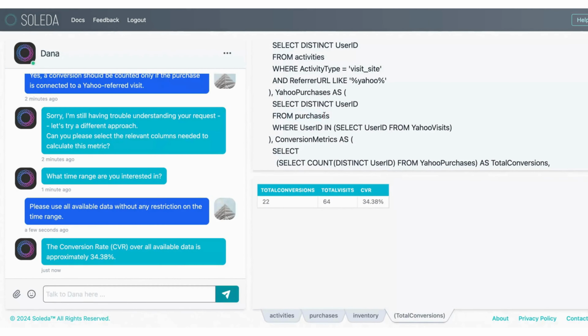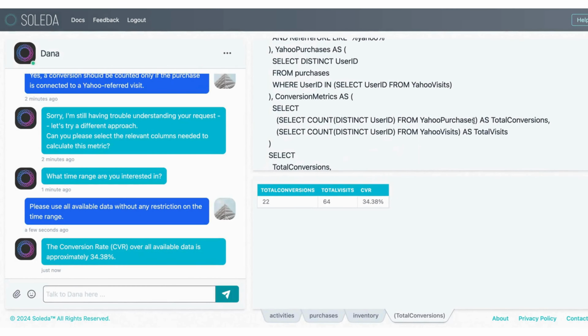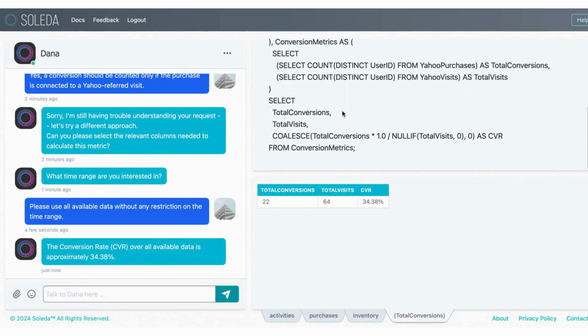Furthermore, the purchases is coming from the purchases table, also as we described, and the user IDs are selected only from those in the Yahoo visits, which means that we're able to limit this properly. This gives us total conversions as well as total visits, and then this is all grouped together with a coalesce function to give us the conversion rate for a total of 34.38%.